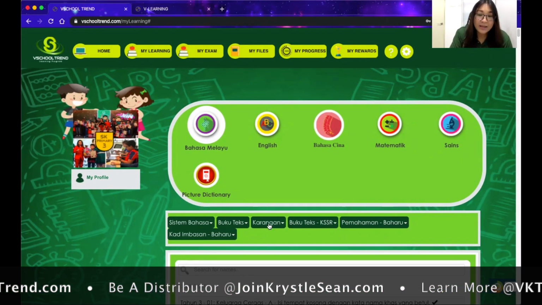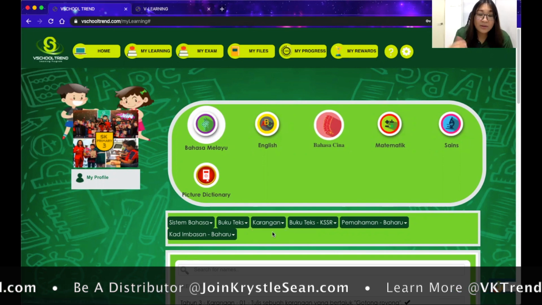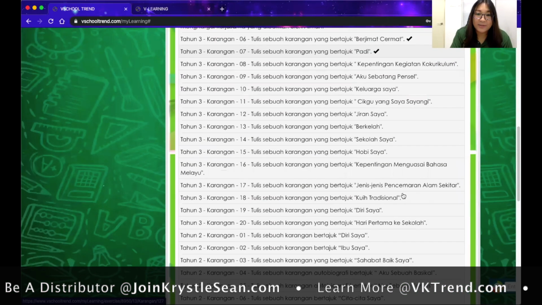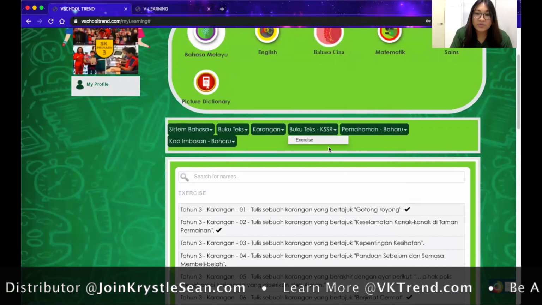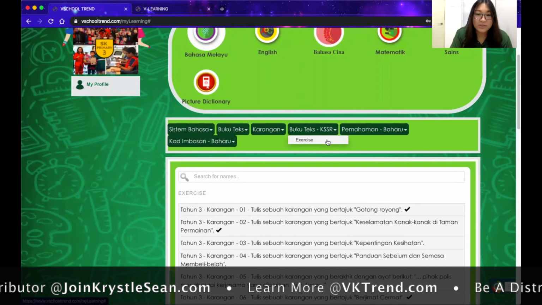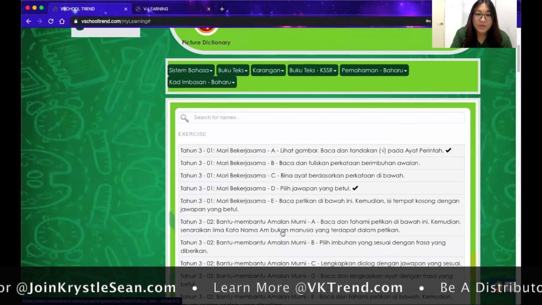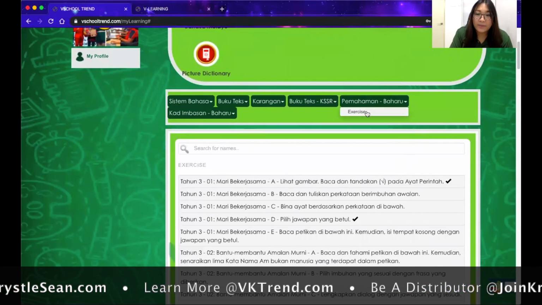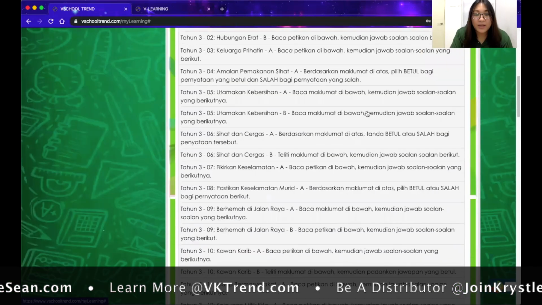So besides that, buku text, your child also get to work on the karangan, which is the essay. You can see here, there's a lot. And also buku text KSSR, which is the all syllabus. They also get to practice again. And also pemahaman baru.